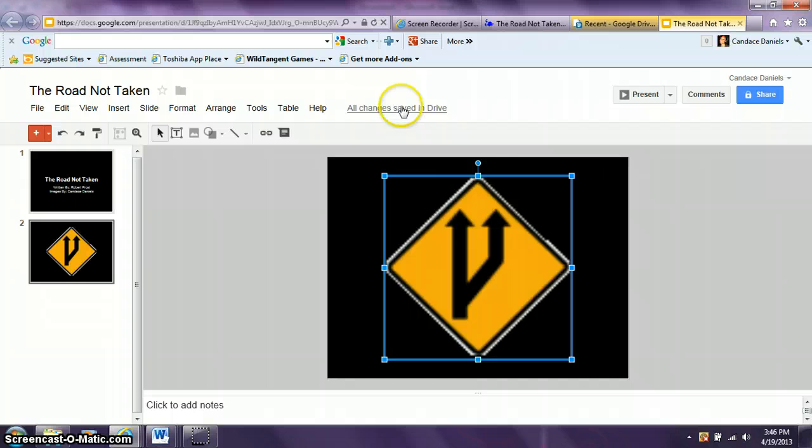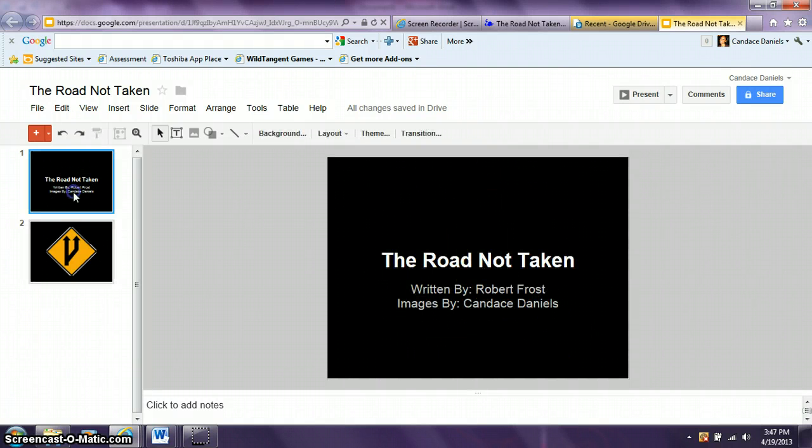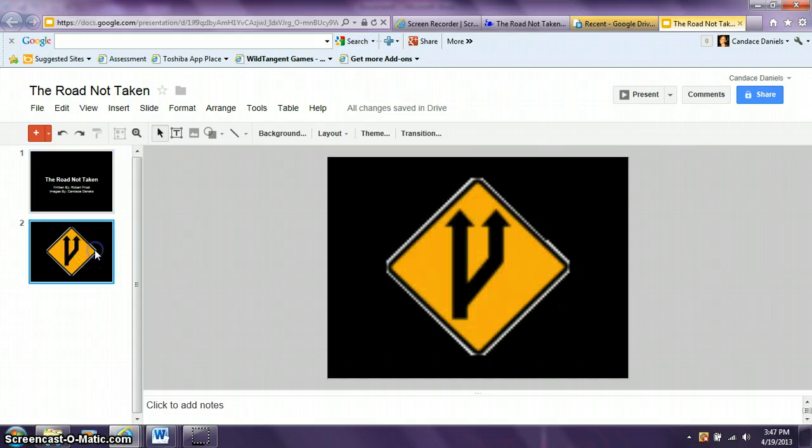And again, if you saw that, it just said all changes saved in Drive. So now even if I close out of this, when I open back up, all of this information will still be in here. So in actuality, my poem will go from opening up here to this, and the first line will read, two roads diverged in a yellow wood.